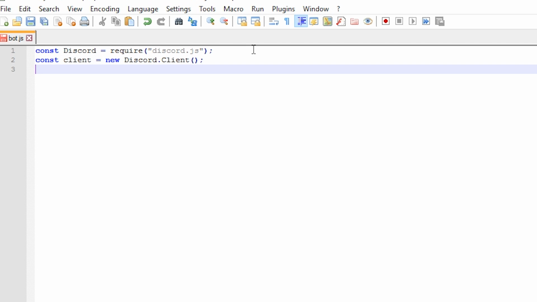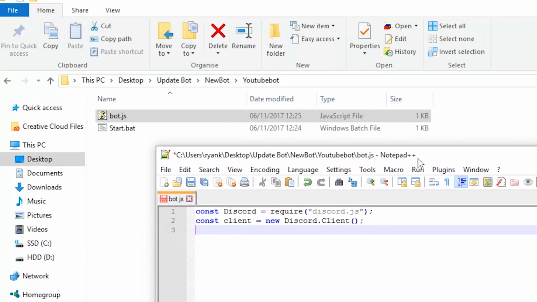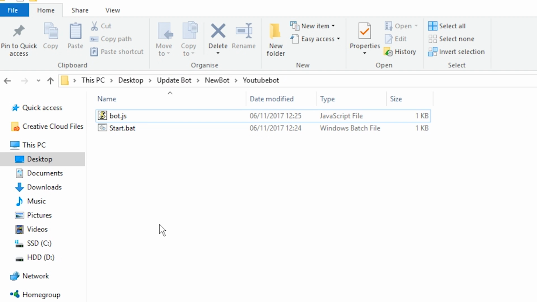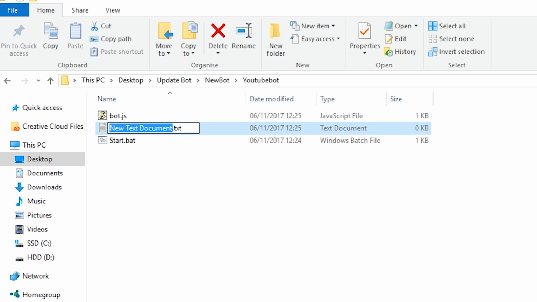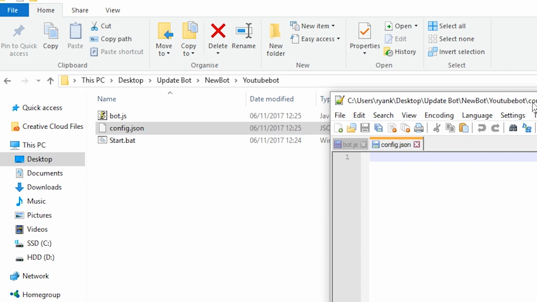Now for this bot, I'm going to make a configuration file. This is something that you can edit to add text that you don't really want in the bot file, so you can change it from another file. So first off, I'm going to go back into the folder and make a new file. It's going to be called config.json. And once you've done that, right click and edit.